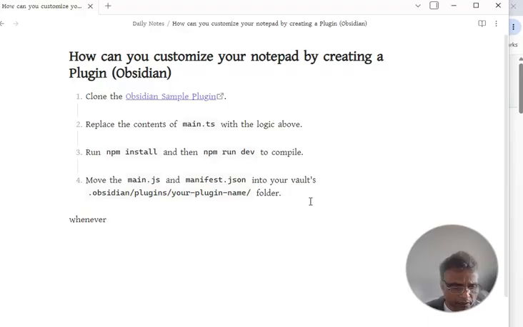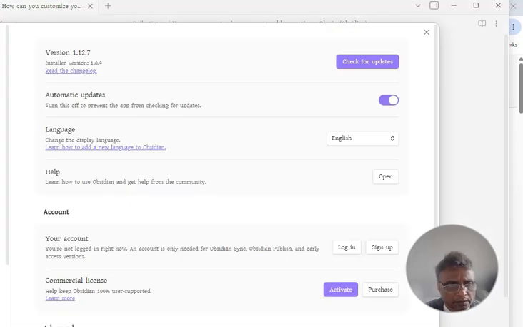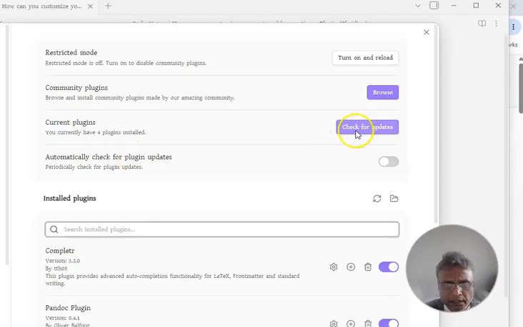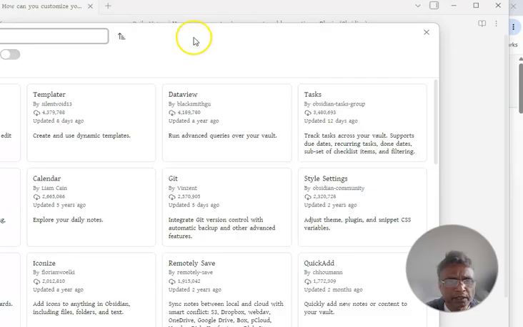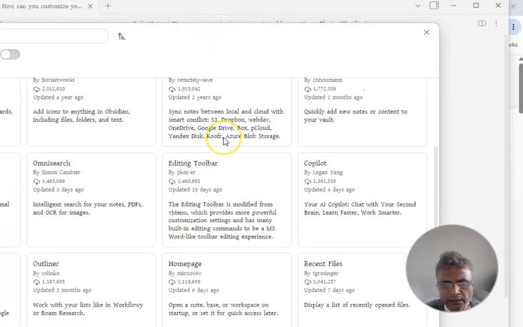I can show you how to go to the plugins of this special notepad. I go here, and when I click on community plugins, and if I click on browse, I'll see that there are many different types of plugins that I can download easily.